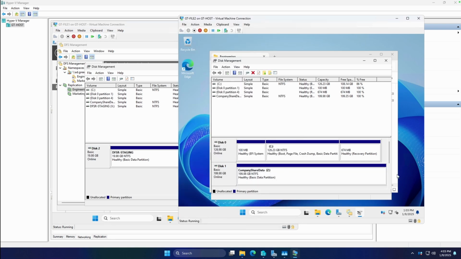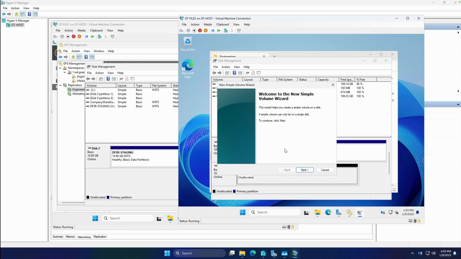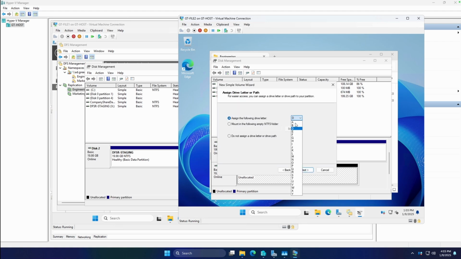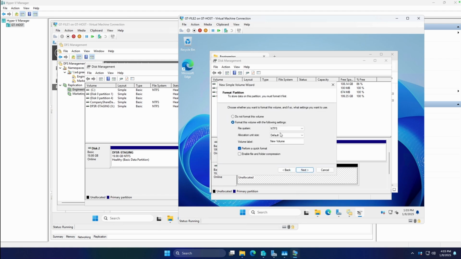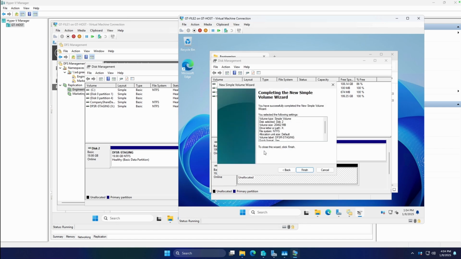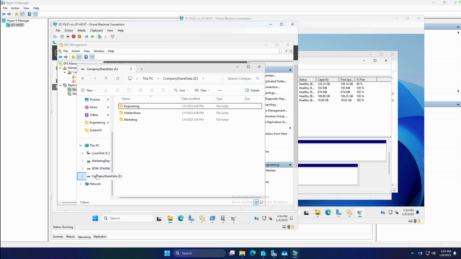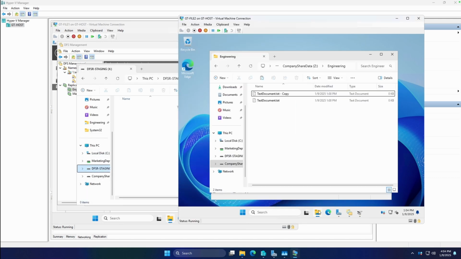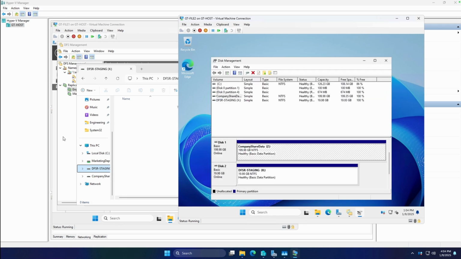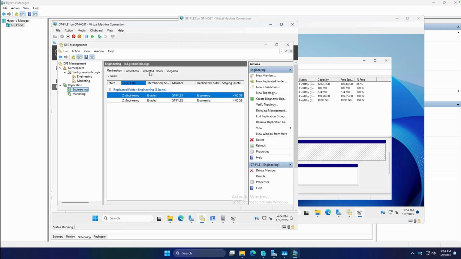And we'll do the same exact thing with our other server. Give it an X as well, and next. Oh, that's fine. We're going to say DFSR staging. All right, and let's verify that they're there. So DFSR staging is present. Same with that one. So now let's go back to engineering and let's look at our memberships.